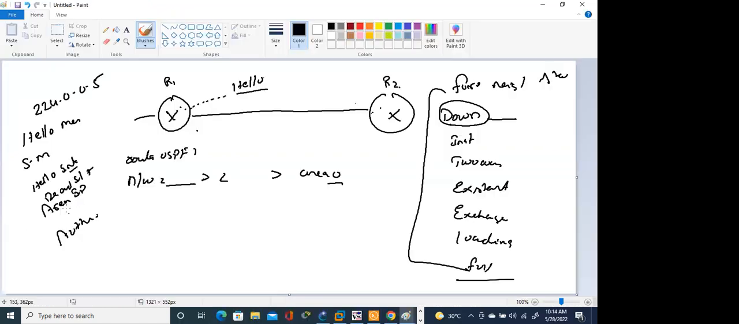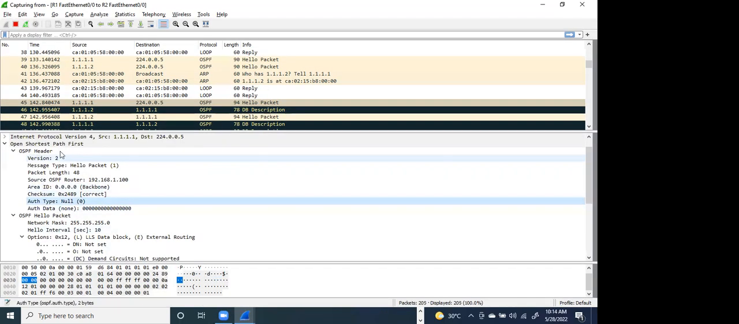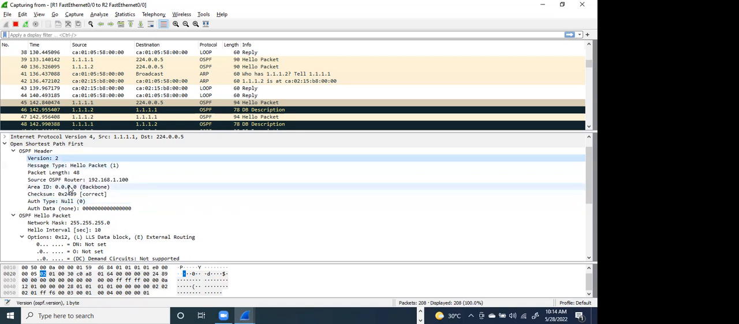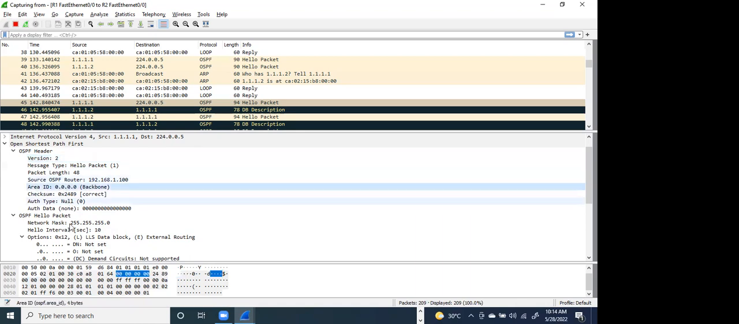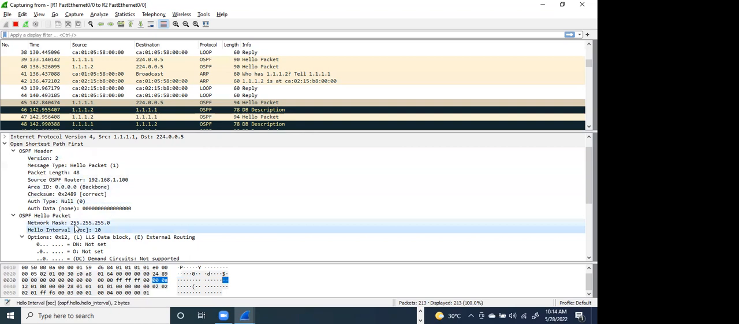Area ID. When you send the OSPF hello packet, the hello packet contains version. These few things are very important, so those things only I'm telling you. Version will be there. Area ID will be there. Authentication, subnet mask, hello interval, and dead interval.